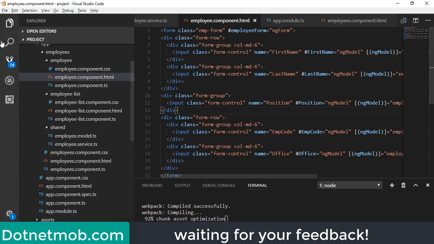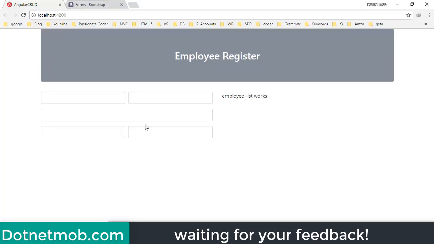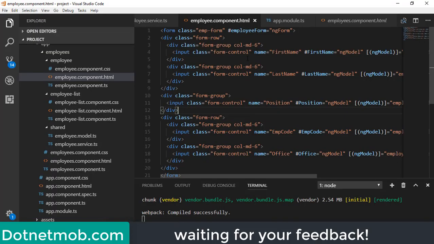So let me save all of these modifications here. Here we have the form to add new employees. It is better to add placeholders for identifying these text box purpose. So I'm going to add placeholders for these text boxes.